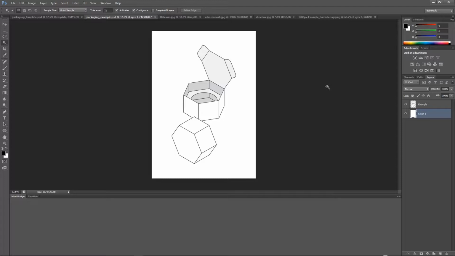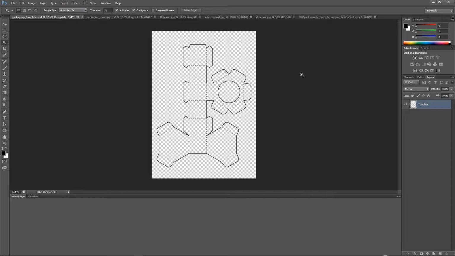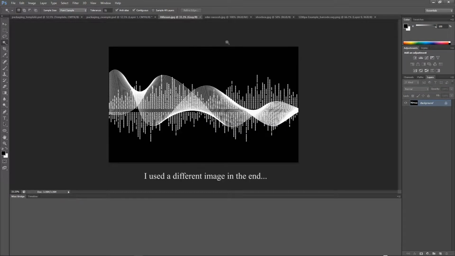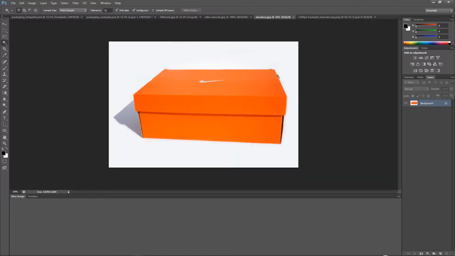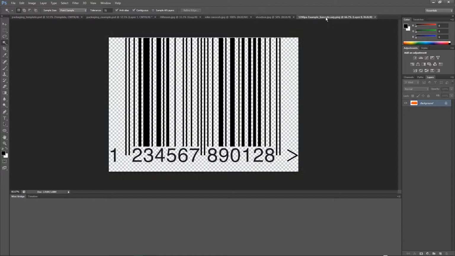Okay, let's have a look at the different images that we're going to be working with to create this packaging design. Here we have an actual sample of what the packaging design is going to look like. And then over here we have the actual template that we're going to use to create this packaging design. Also we have here a really cool picture of a sound wave, which I'm going to use. Here is the Nike logo. Here is the shoebox example of a Nike product. I'll show you what we're going to do with that later on. And lastly, a barcode for the package.